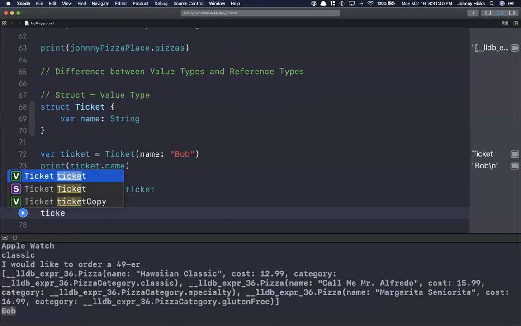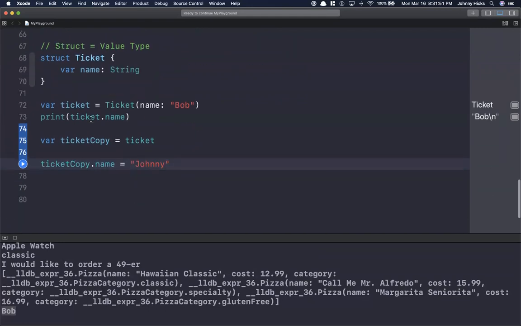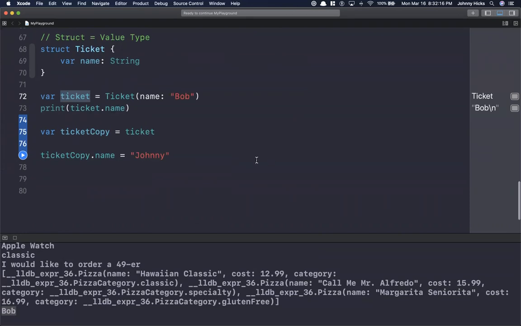Well, let's go ahead and call ticketCopy.name is equal to Johnny, okay? So I've got a ticket and I've got a ticket copy, which is equal to ticket, and now I set the ticket copy's name equal to Johnny, okay? So because I've set the ticket copy name equal to Johnny and ticket copy is equal to ticket, what is going to be the name on ticket if I were to print out ticket.name again? Still Bob. It would still be Bob, okay?